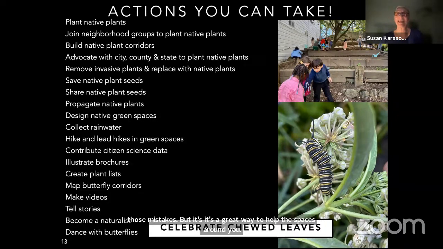Hike in our green spaces and lead hikes in our green spaces, and lead those hikes for not only California Native Plant Society, but Audubon and other groups that are planting native plants, and help people identify the wildlife around us. Like I spoke earlier, please collect rainwater if there's any way you can do that. Good chance that your water company will help you do that.